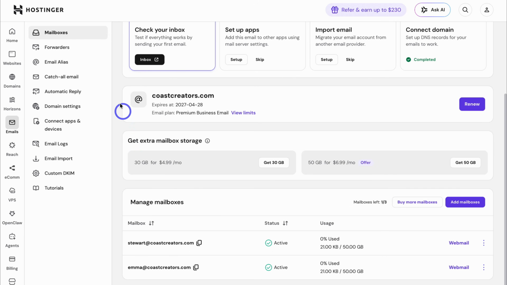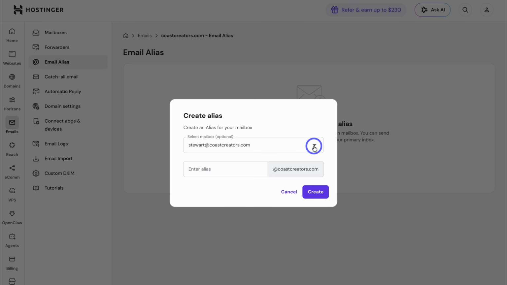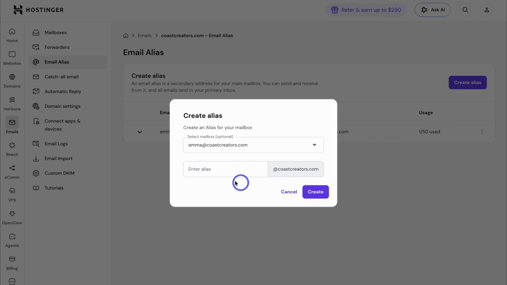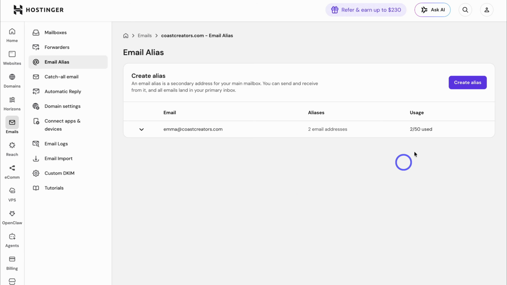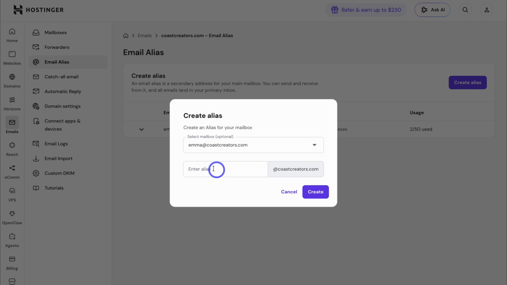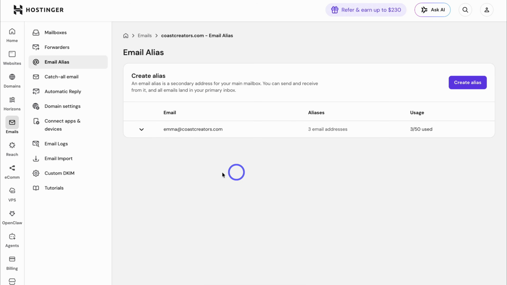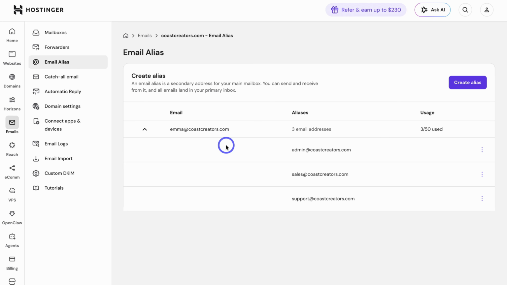Okay, so to set up email aliases, simply click on Email Alias. As I mentioned, let's click here, select Emma, and enter the first alias, admin@coastcreators.com, and let's add 2 more. I'm going to select the associated email inbox, Emma, and then add sales, and create this alias. And again, 1 more for this email inbox, and this will be the support email. And let's hit create. Now, if we jump up here, you can see that Emma@coastcreators is connected to 3 email aliases. For example, I could add this email address on my contact page, this sales email on my services page, and the support email in the website footer. If anyone sends an email to these email addresses, Emma will receive them.